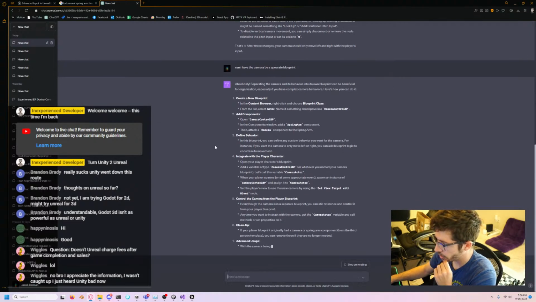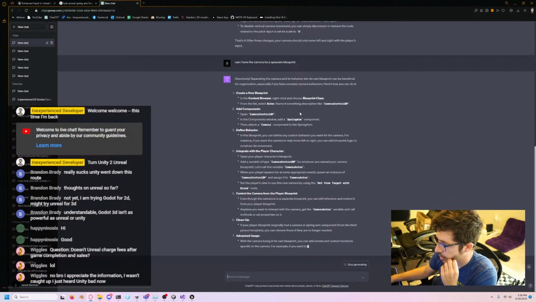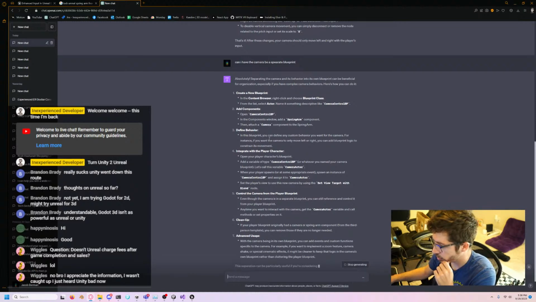Okay, here we go. So in the content browser, we create a camera blueprint. I don't really want a spring arm. Why do we want a spring arm? In this blueprint, you can define any custom behavior. We only want it to follow the player left and right.